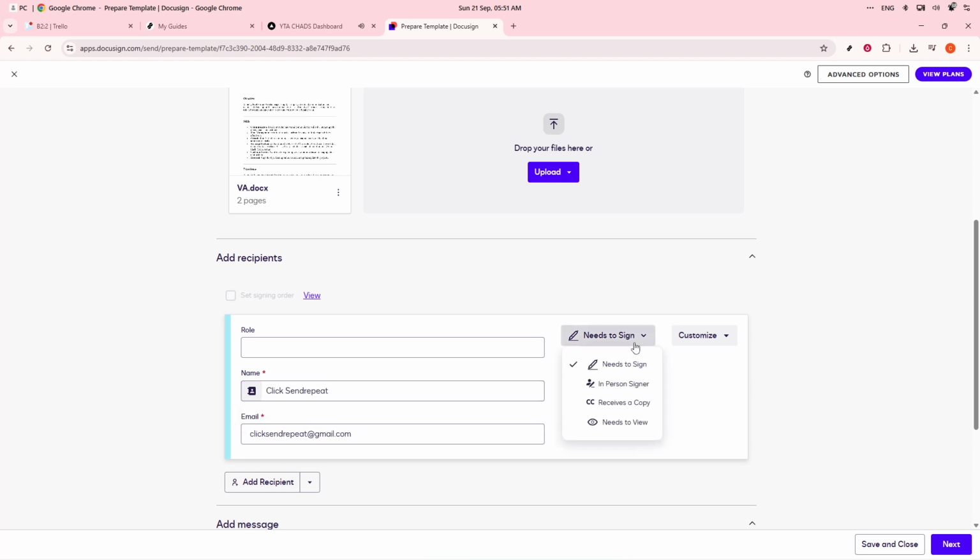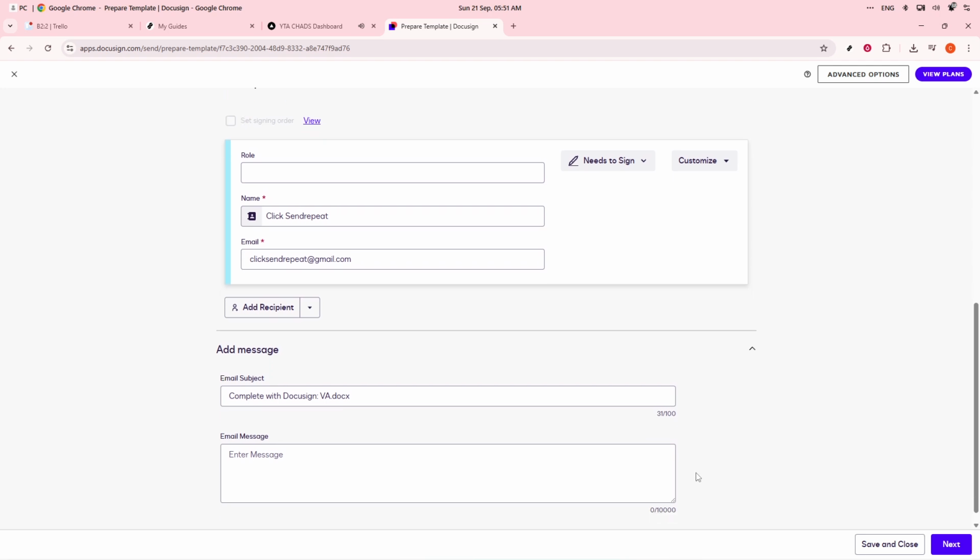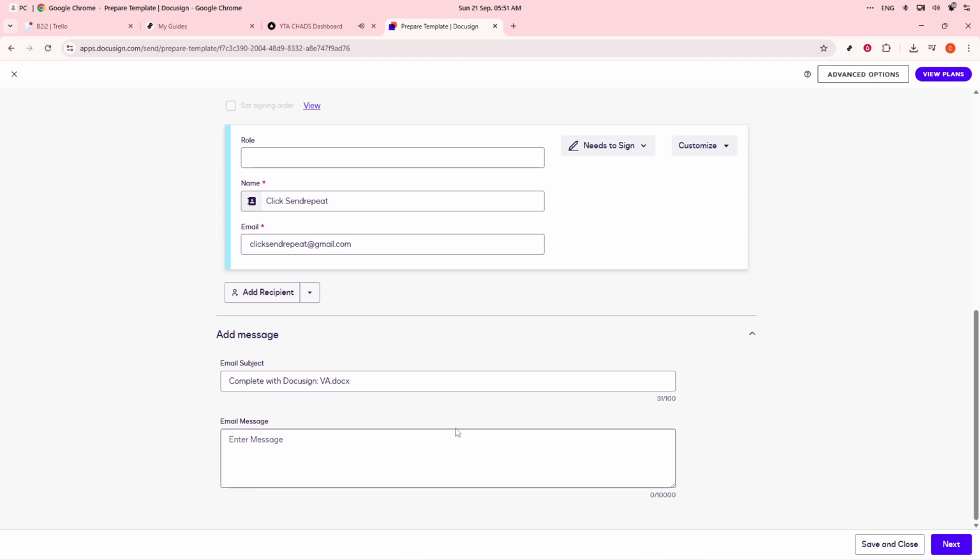If needed, you can assign a signing order, whether it's sequential or parallel, which dictates how and when each recipient will sign the document. Keep in mind that these roles can be reused across various templates, saving you time in the future. Once your recipients are set, proceed with adding fields to your document.